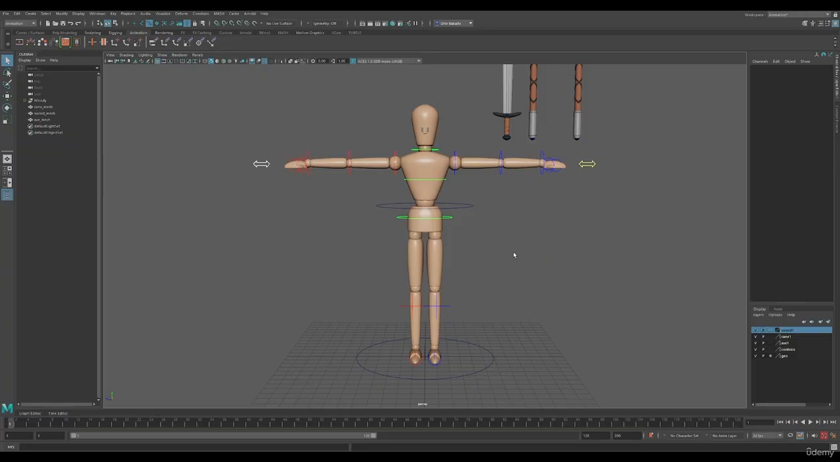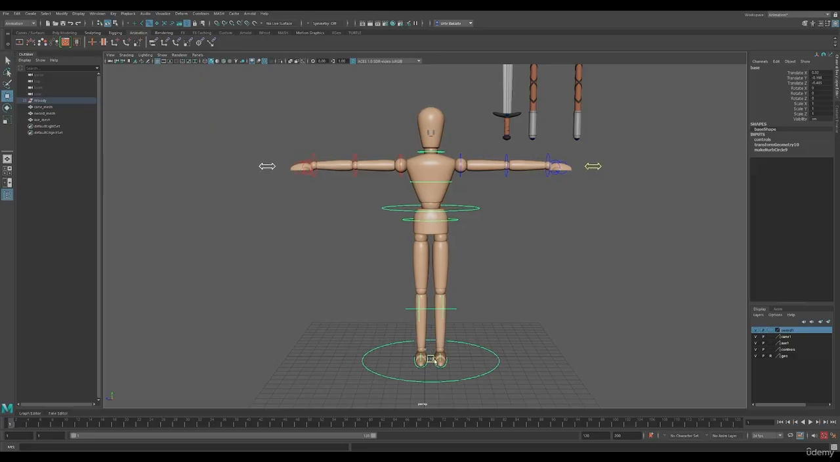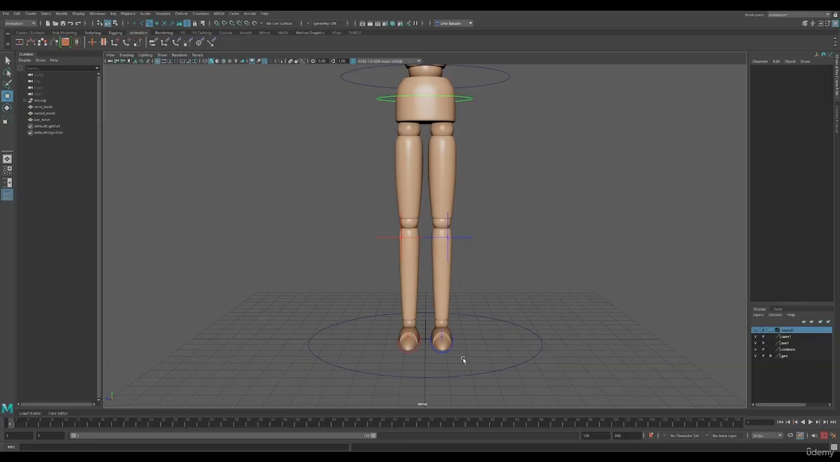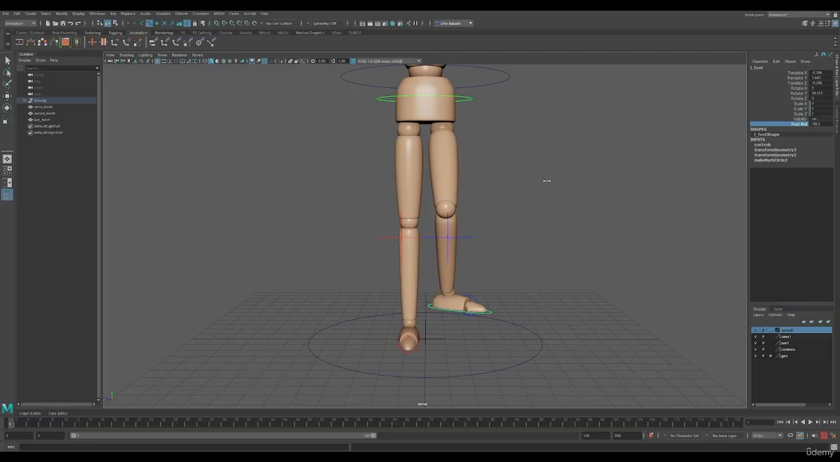Almost everything is just as we're used to. At the bottom, we have the base control for placing the character in the scene. Then we have feet controls, which we can move and rotate and use the foot roll channel to lift up the heel or the toes. We also have a separate toes control if we need to rotate them independently and add some overlap.